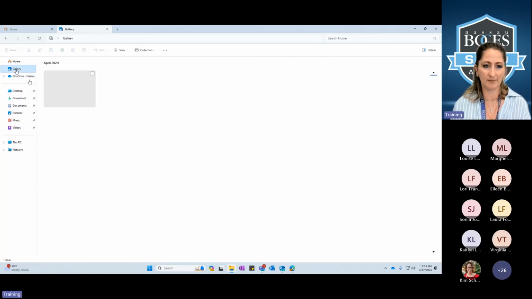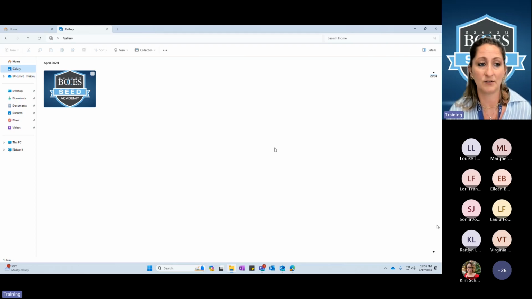You also have the gallery option. This is great because any pictures or screenshots or anything that you snip will all live here for you. And you can search back through all of the years and months and see all of your snapshots, screenshots, pictures, any sort of picture type file that you have across your account, you will find in this gallery. So this is a big one.